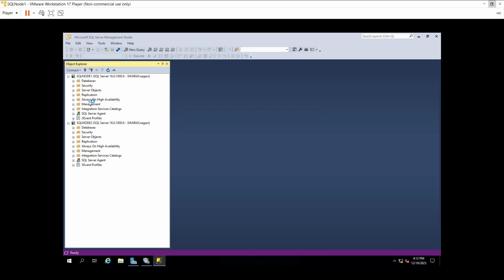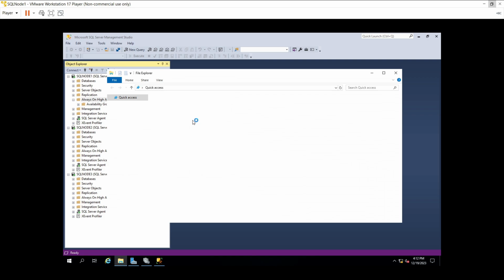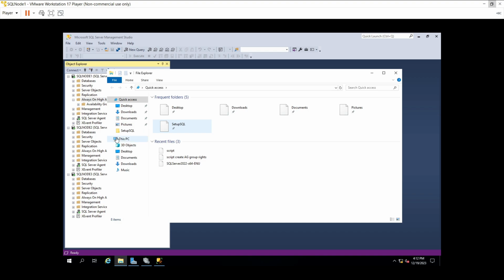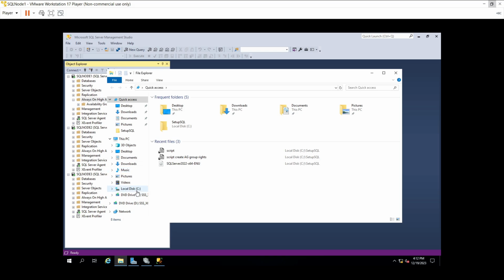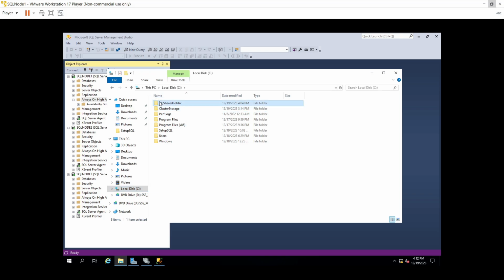Here we also created one shared folder, as you know, for the AG. We have to keep the backups there: full backup, transaction log backup. For that, we created one folder named AG shared folder.